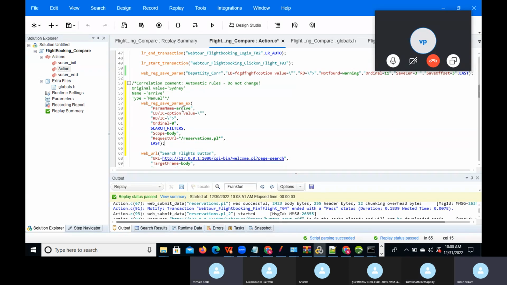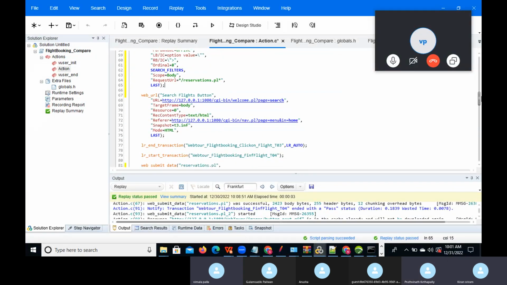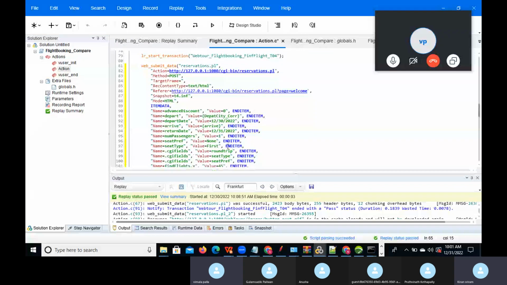Everything else is the same: LB and RB are the same, ordinal is the same, and where it was search for web_reg_save_param, here it will be scope. So this is the way we can do auto correlation. It's done. No need to replace also; replace is handled automatically. You can go here, array, and the replacement is automatically done. So this is the way we can do auto correlation.